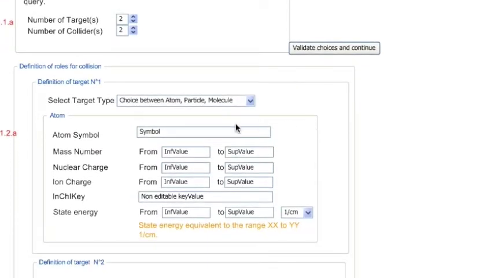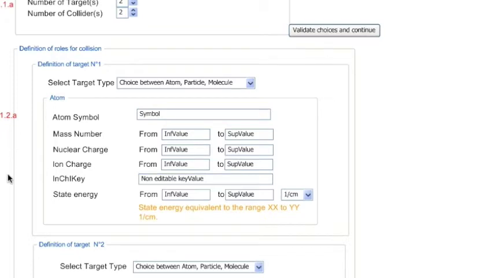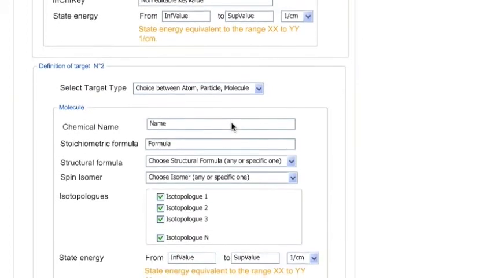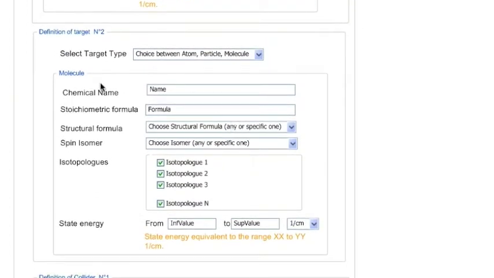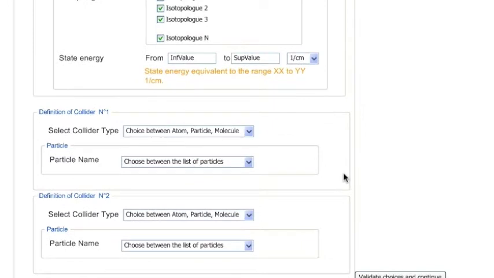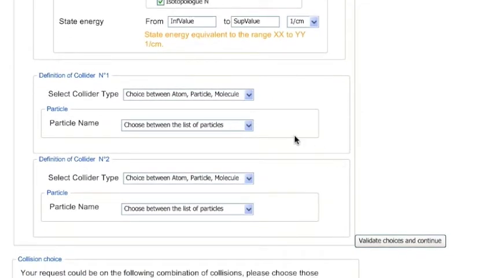So we have the definition of target 1. In this case, he will choose an atom for this first target. He will define the target number 2. In this case, it is a molecule. And you can choose the roles for collider 1 and collider 2. In this case, colliders are particles.